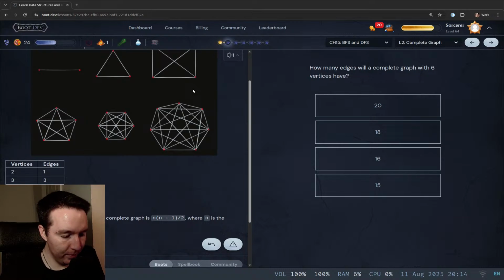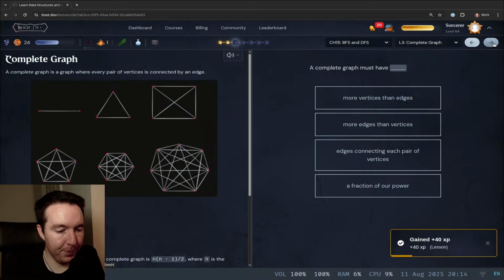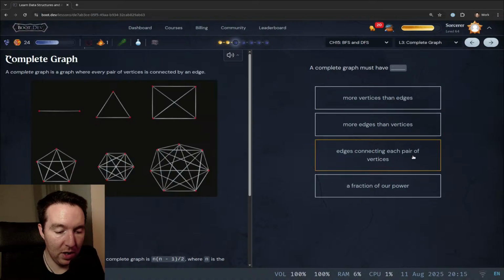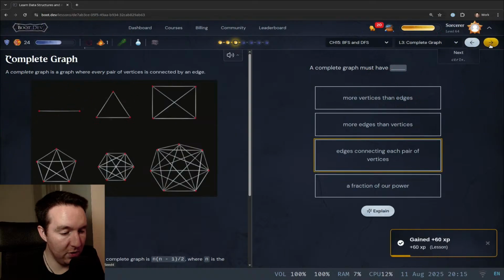Okay. So 6 times 6 minus 1, so 6 times 5 is 30, divided by 2 is 15. A complete graph must have more vertices than edges, more edges than vertices, edges connecting each pair of vertices. That one, edges connecting each pair of vertices.